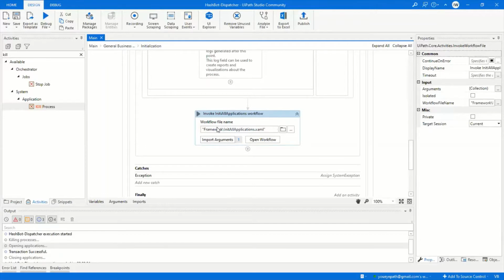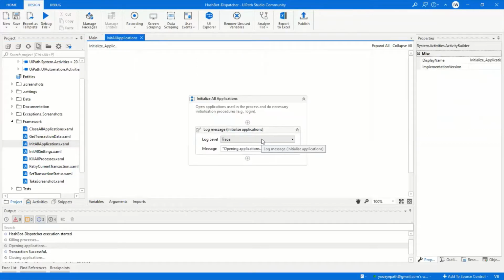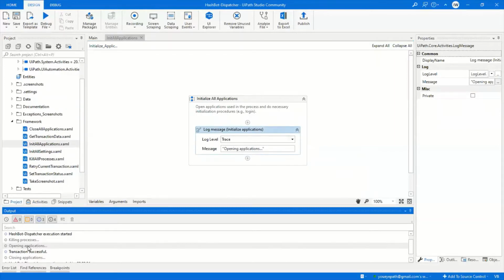So init all applications, again, it's part of the framework, so that implies I could also go to the projects tab here and double click and open the init all applications here inside the framework folder, or I can simply say open workflow. Both accomplish the same end result. It will open us up into the init all applications tab here. You'll notice opening applications is the log message found, and that's exactly what we see in the output window here.